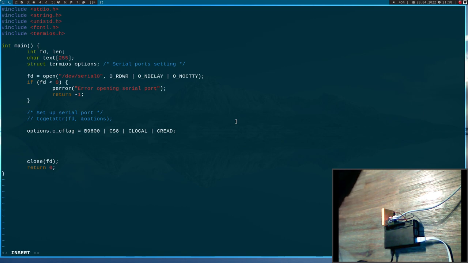If you want to set the baud rate, you can also use cfsetspeed, and you have to pass the options and the desired speed. This would be another way to set the speed, but I will go with the above option here.